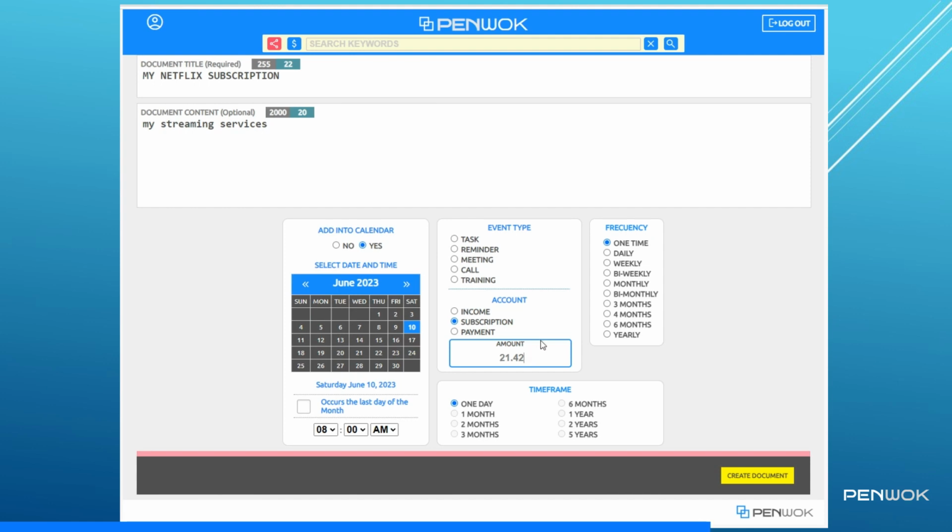Choose the frequency. Select either one-time event or pick a recurrent event available in the platform. For this particular case, we are going to select monthly. Once the frequency has been selected, please select the time frame. The time frame will determine how long this event will be in your calendar. For this example, we are going to select 1 year.